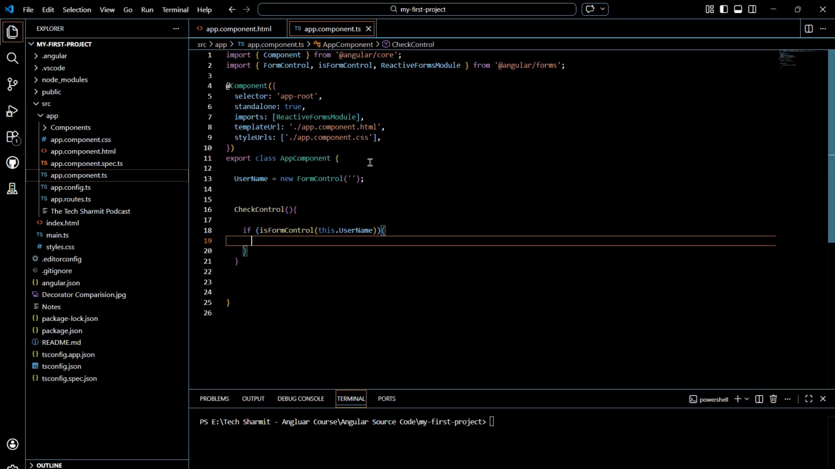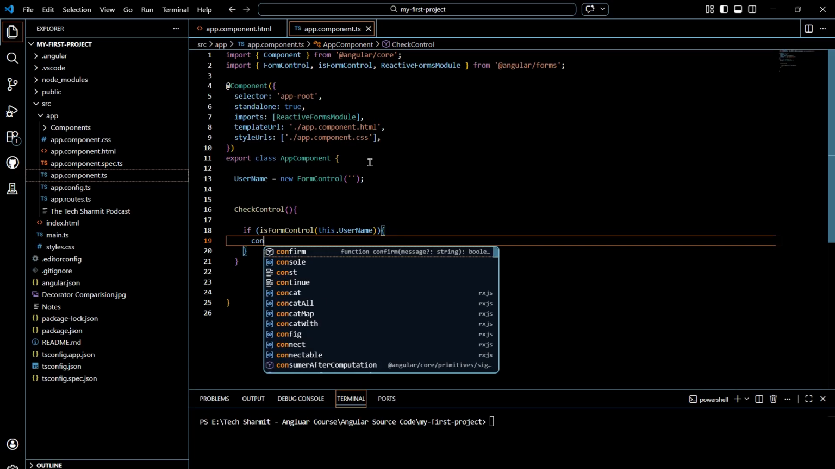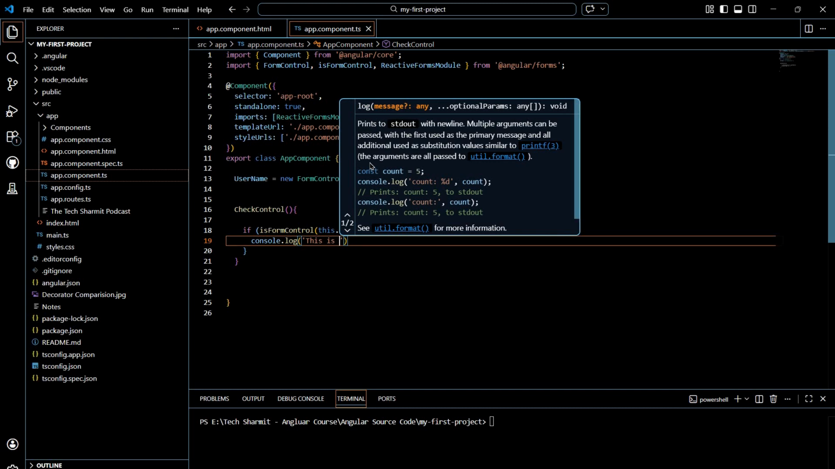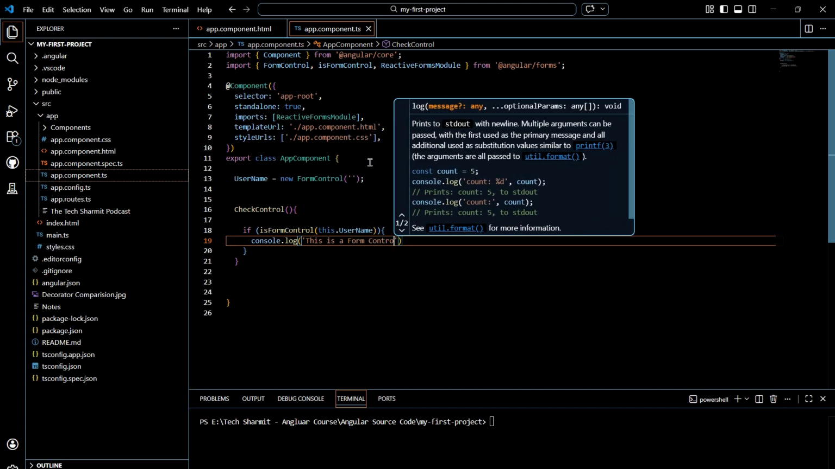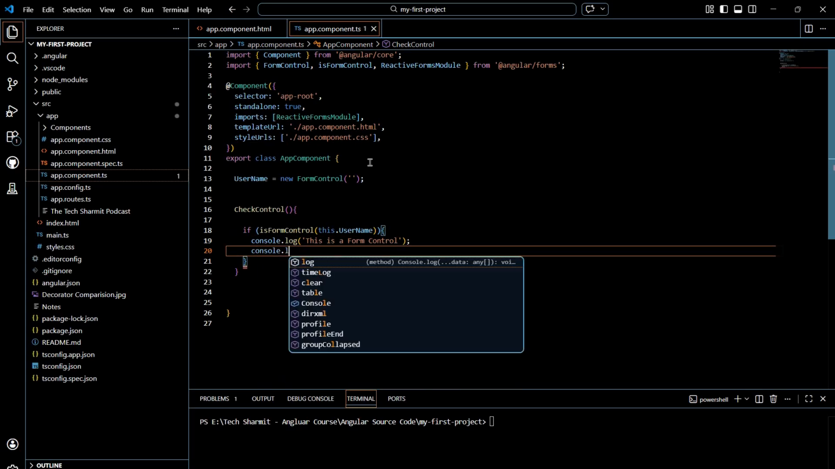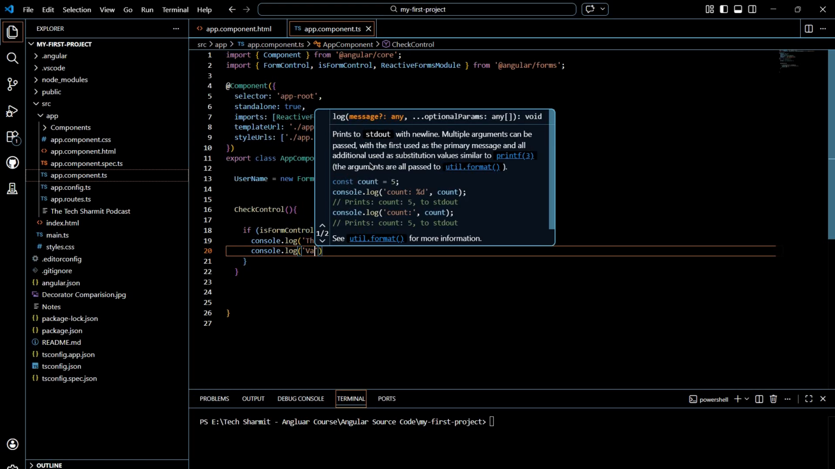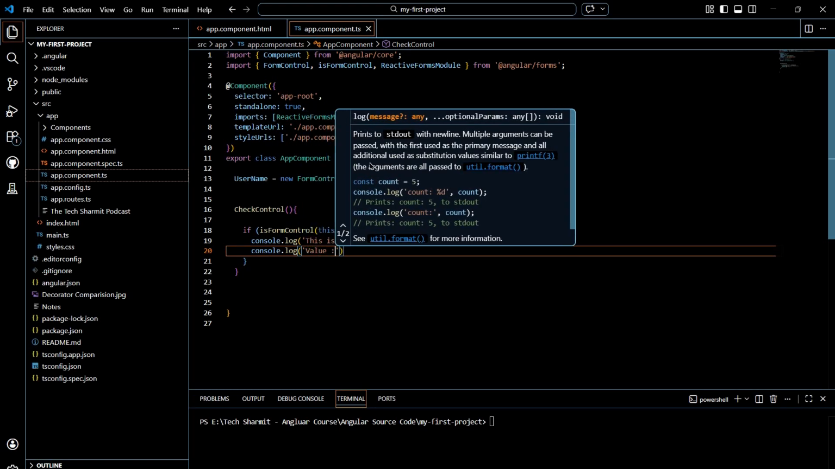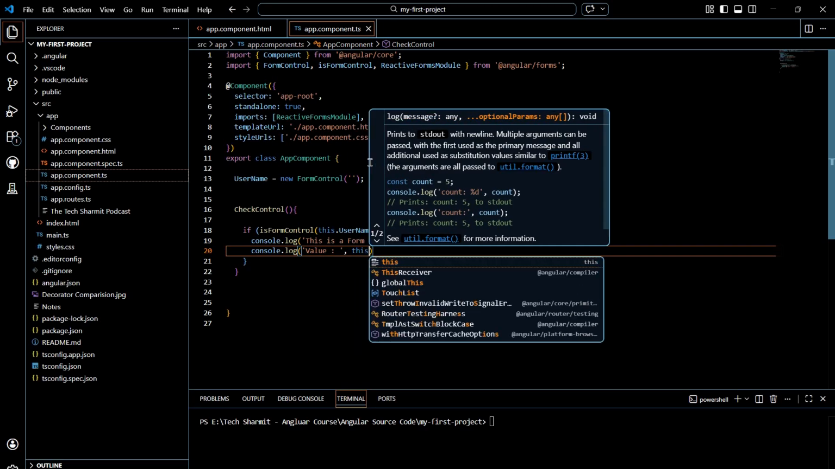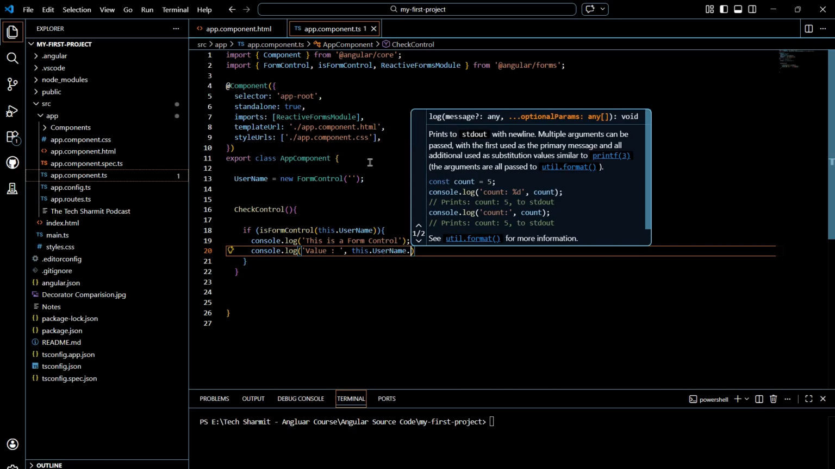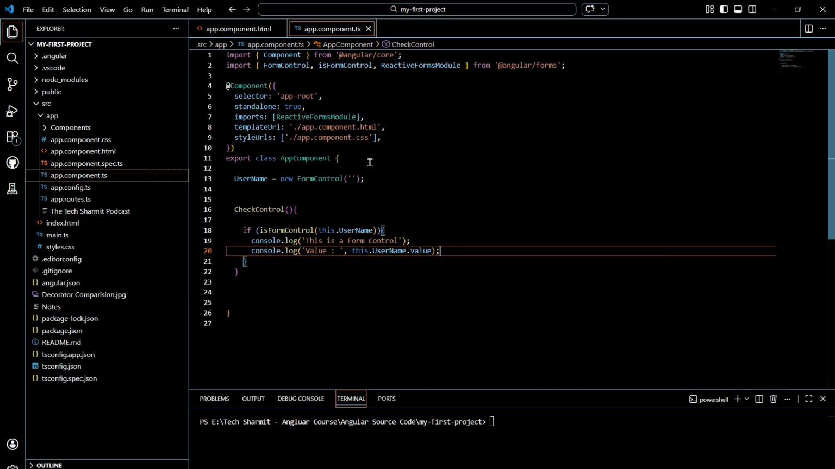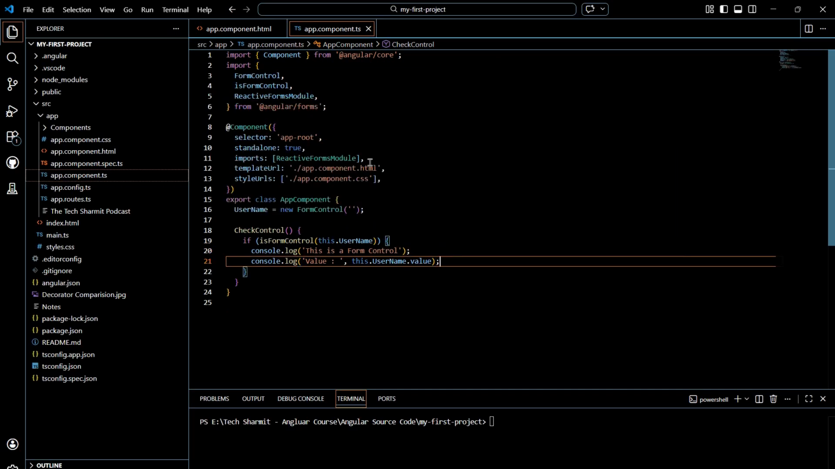Yeah, if isFormControl this.username, then we will write console.log "this is a form control"; then a semicolon. Then we will write console.log and put the value, so "value:", then a comma, this.username.value. Okay, so this is how we will put it, and then we put a semicolon. That's it. So this thing is ready.